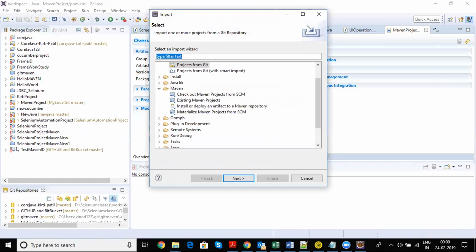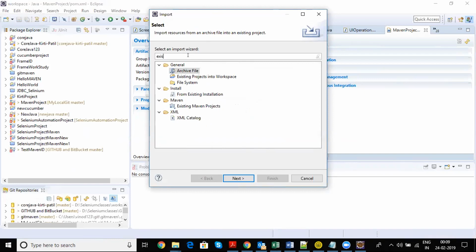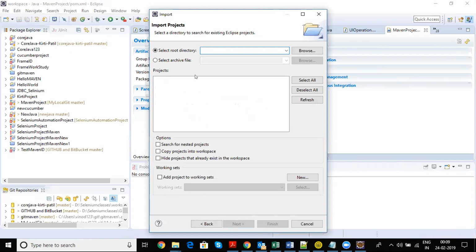Now here type existing. Can you see that option, Existing Projects into Workspace? Double click it. Now press Control V here, the path which you had copied earlier, and tab out. Click the tab key. Then finish.